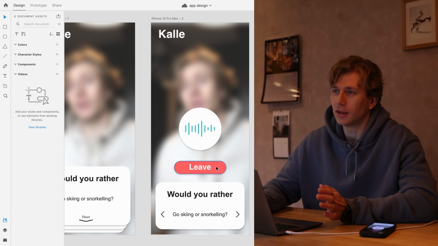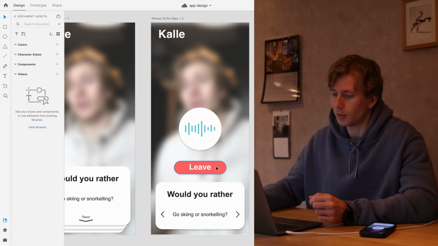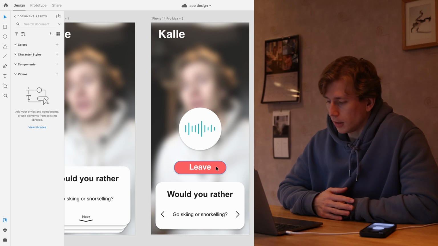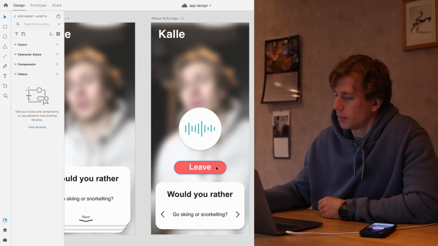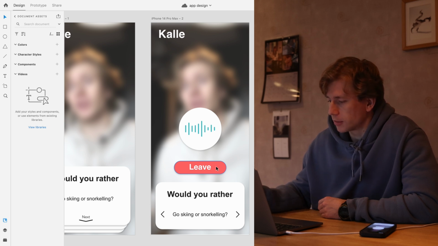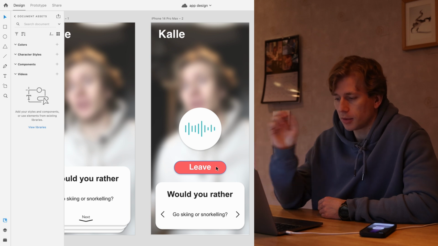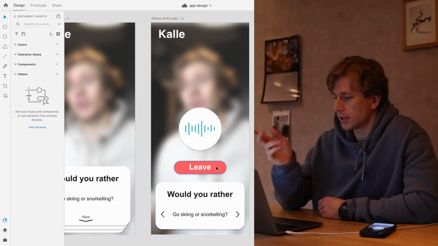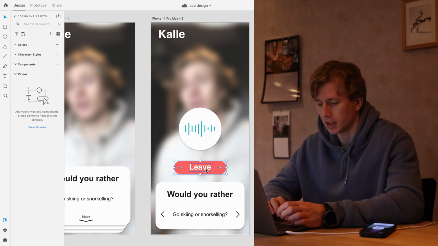I think the way that would make most sense is to make it similar to a regular phone call, where you can just hang up. And I think most people recognize the red symbol for hanging up. So I feel like it would make sense to keep this red, even though it kind of stands out and makes the whole design not that beautiful.